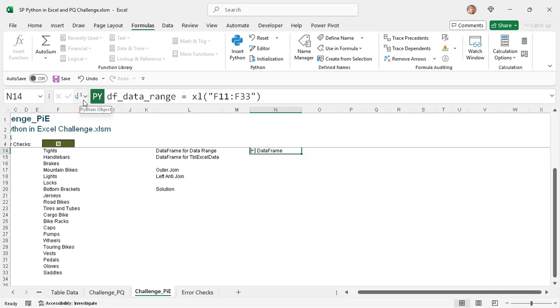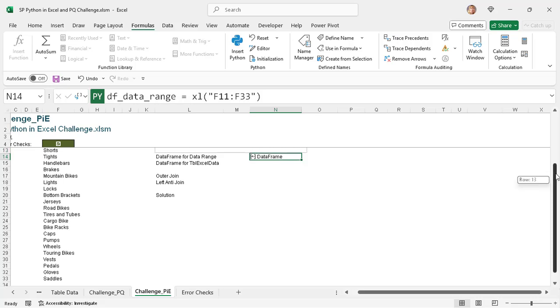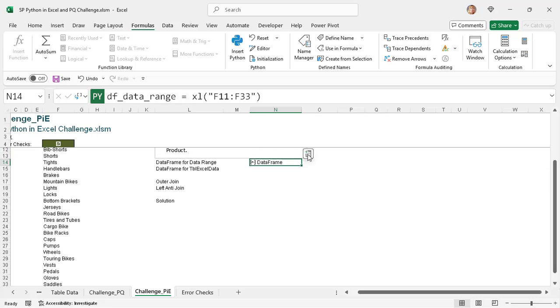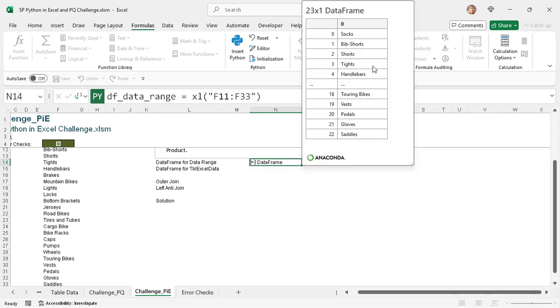And now what this means is it's showing me the Python object. So here you go, I've got a data frame. If I want to know more about my data frame, I'm just going to scroll up a little bit. You can see that you've got a little card that comes up here that you can extract your data into a cell. I don't want to do it this way. Instead, if I click on this little py symbol at the beginning, you'll see that it gives me a little picture of the data frame so I can see what's in it. So I've got 22 rows, and it starts with socks and it ends with saddles. So that's all the data in my data frame.